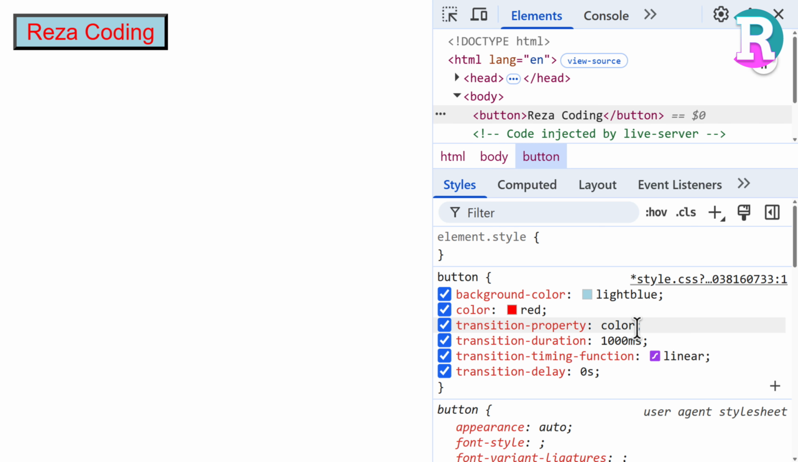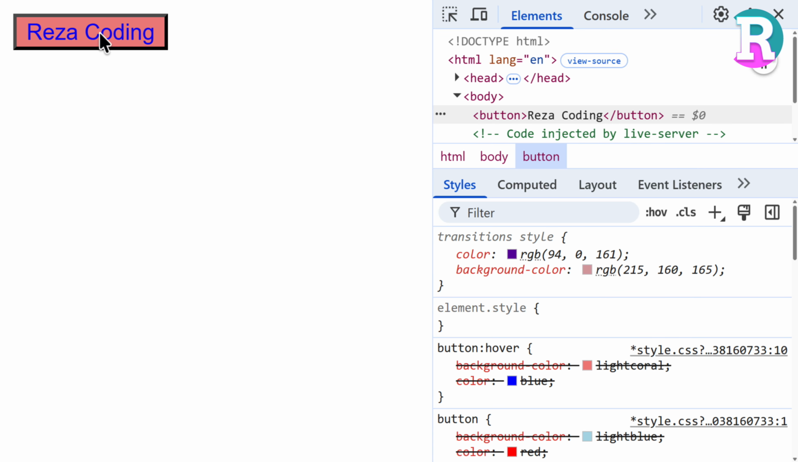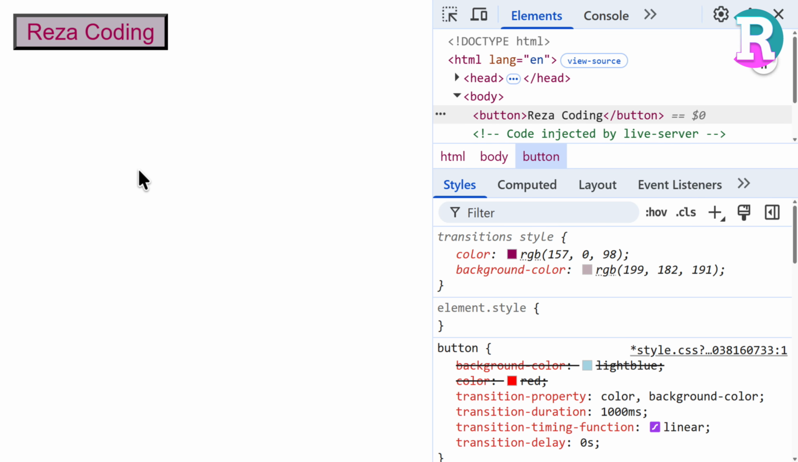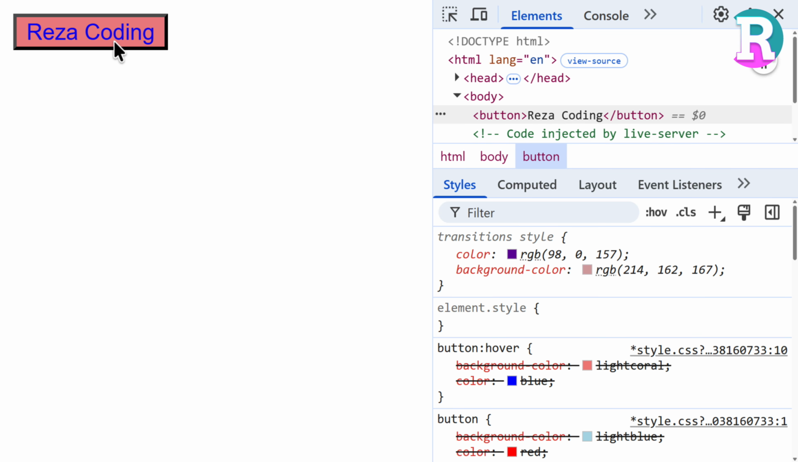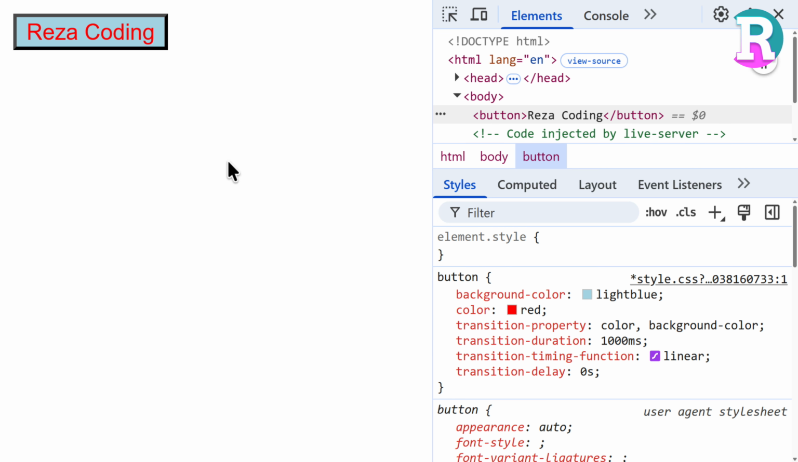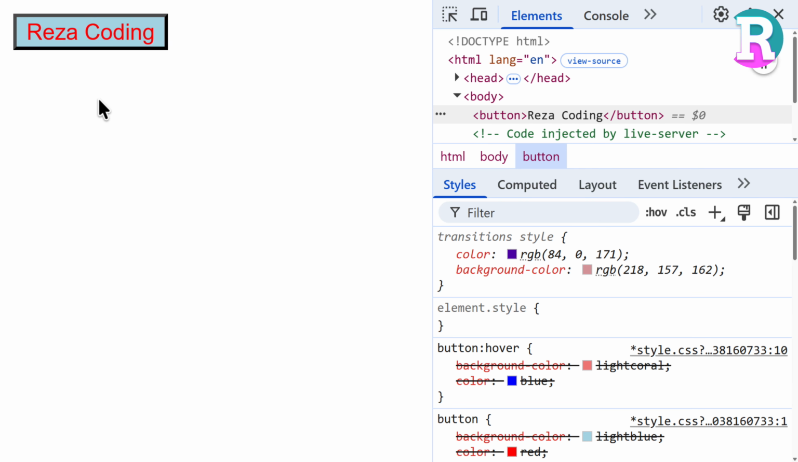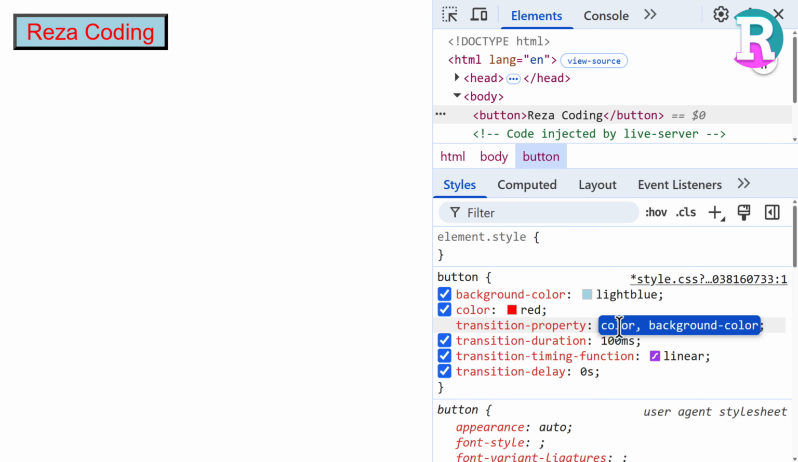We also can select multiple properties here as well. So we can say color and also background color. So this way we can do the animation for both properties. You can see it changes this way smoothly. Let's go ahead and reduce the animation timing or duration to 100 milliseconds or 0.1 second and this way it changes quickly. We can also change this property to all. This means all changes.